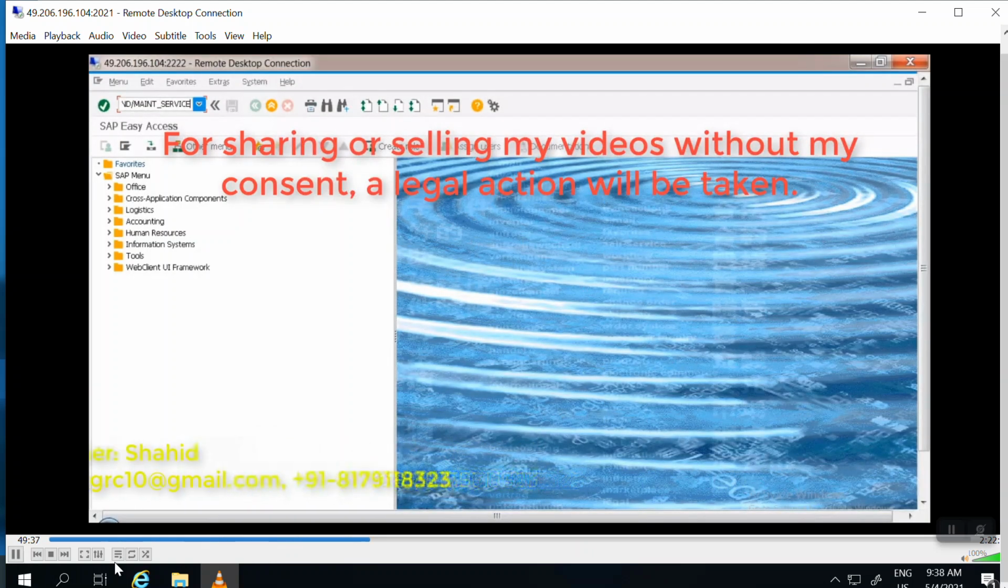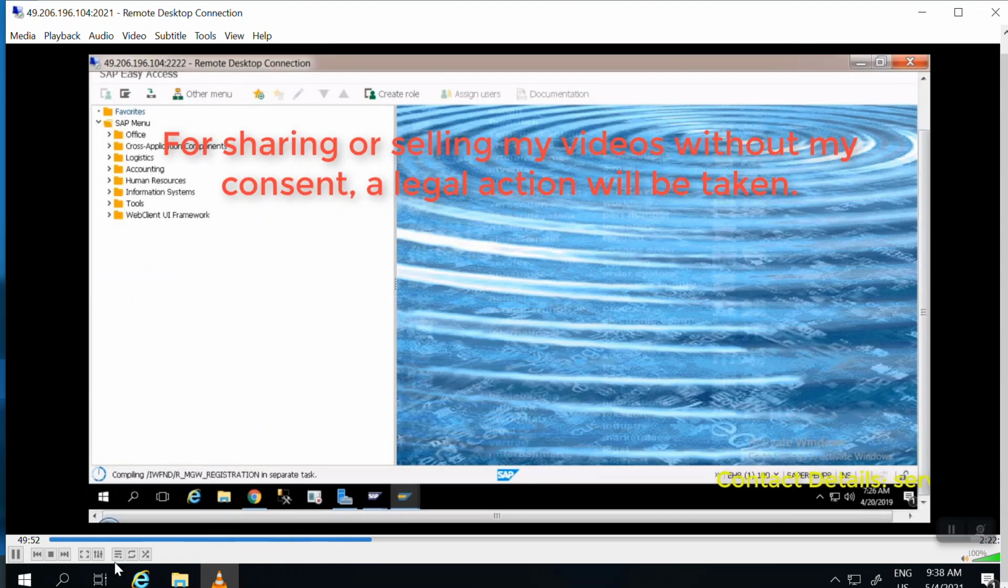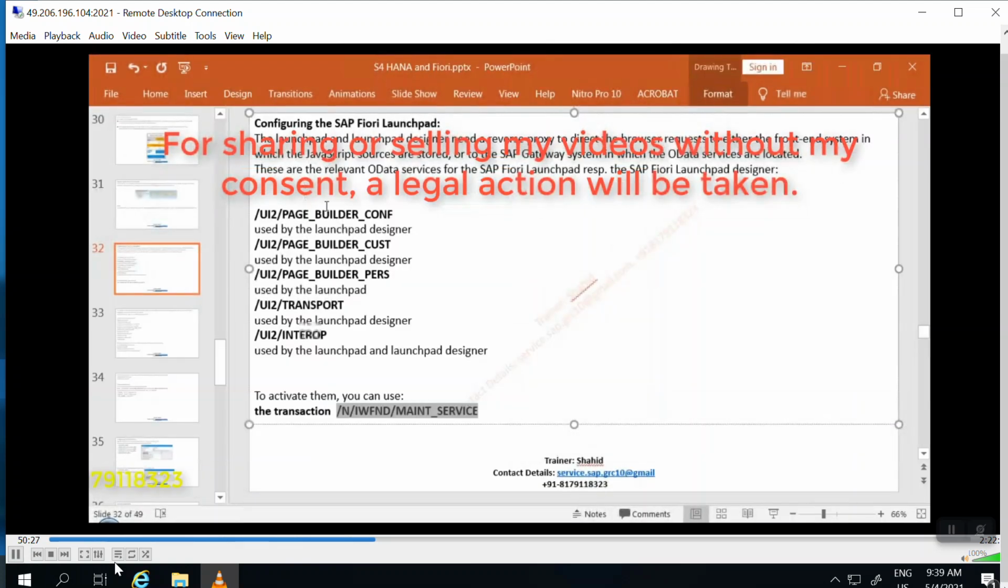So there are relevant OData services for SAP Fiori Launchpad and Launchpad Designer, and these need to be activated in the front-end system. We have a transaction code to activate all these services. IWFND main underscore service is the transaction code for activating OData services. For Launchpad and Launchpad Designer to work, we need to activate these OData services: page builder conf, page builder first, transport, and interop.